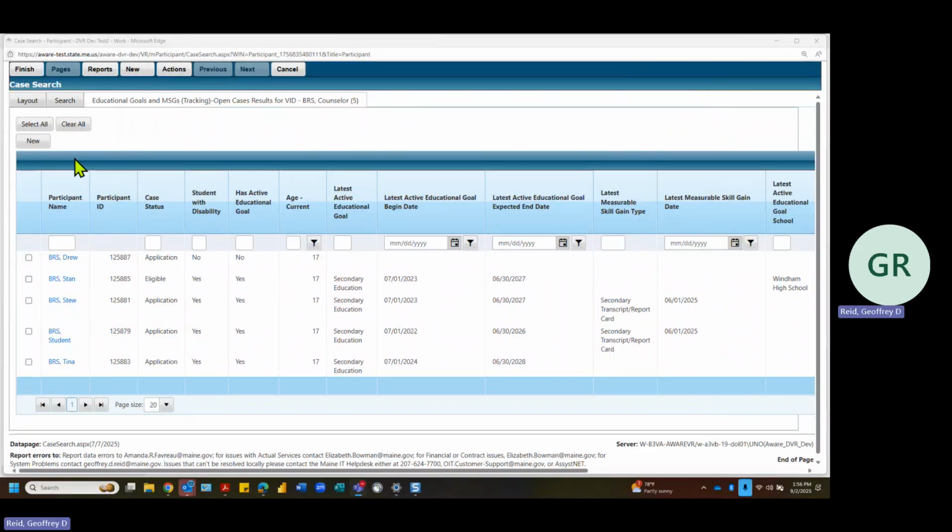This short video talks about a layout in the participant module called Educational Goals in MSGs Tracking for open cases. And let me first show you how I got to this layout, if you need a reminder.